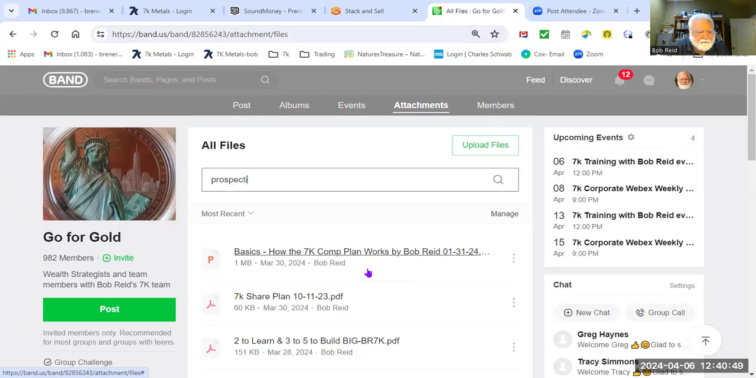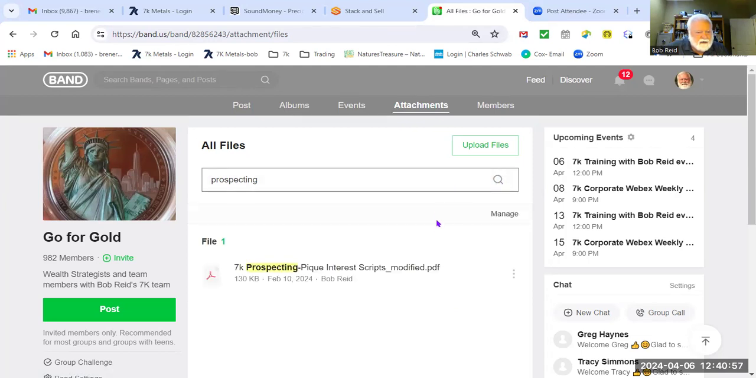Let's do prospecting, okay? And we just put a word in. So we're going to hit search, and bingo. We've got 7K prospecting peak interest script modified. These are the modified scripts that I put together. You click on it, it's going to bring up that attachment, and you can download it or print it out, and you can send it out.